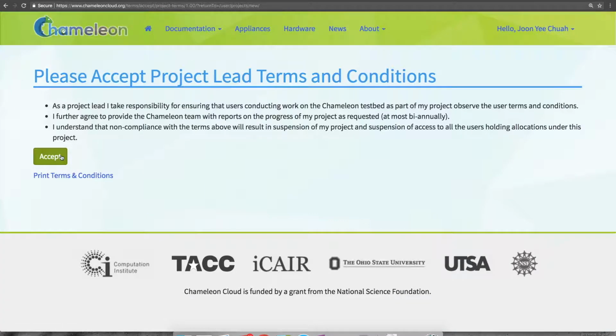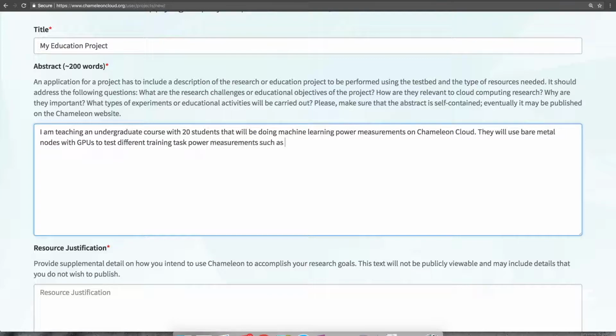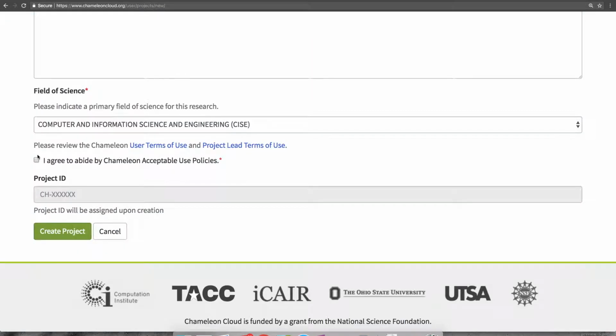Accept the project lead terms and conditions. You will now need to fill in the Create a New Project form. Please be descriptive in the abstract. Finally, click the I agree to abide by Chameleon Acceptable Use Policies checkmark. You'll be assigned a project ID automatically when you click the Create Project button.